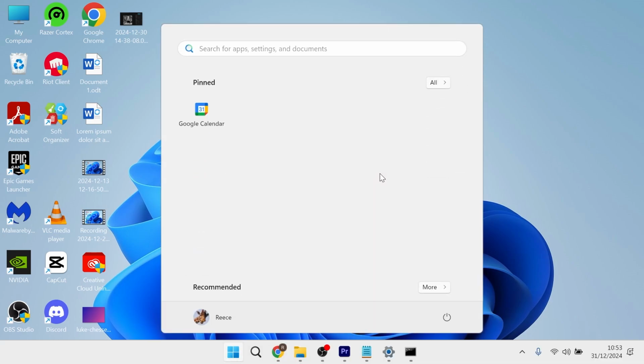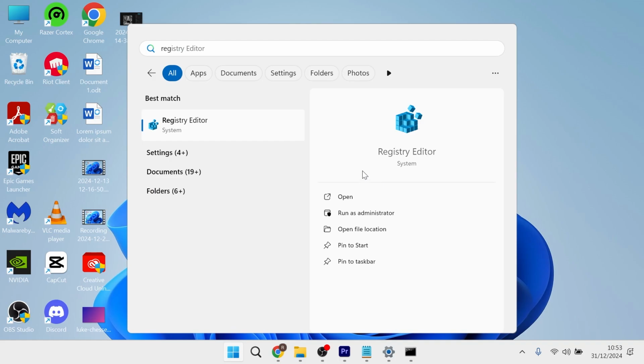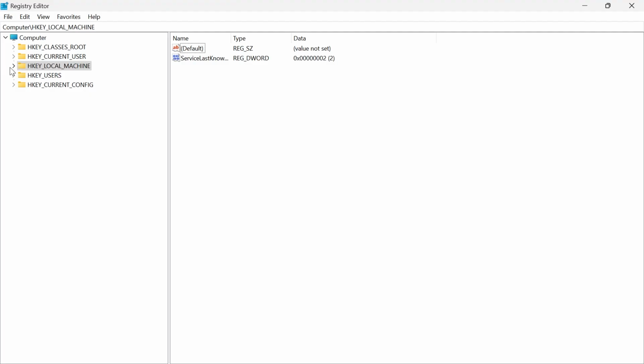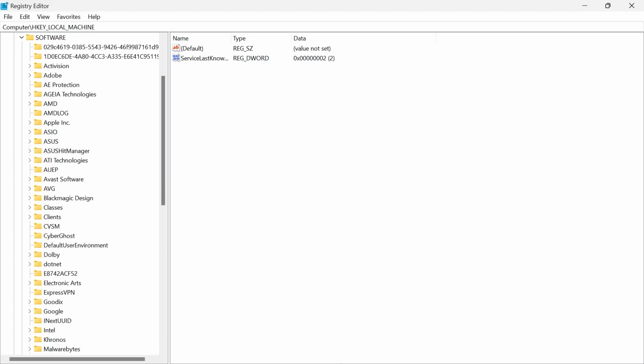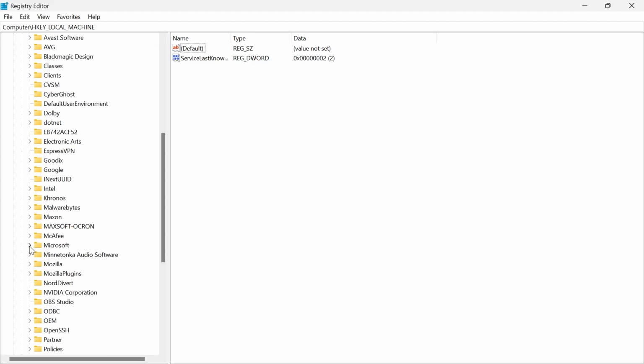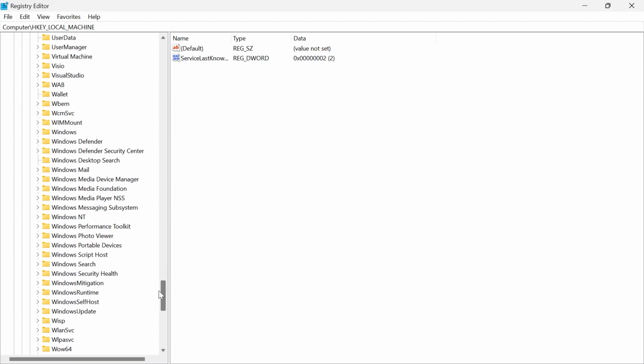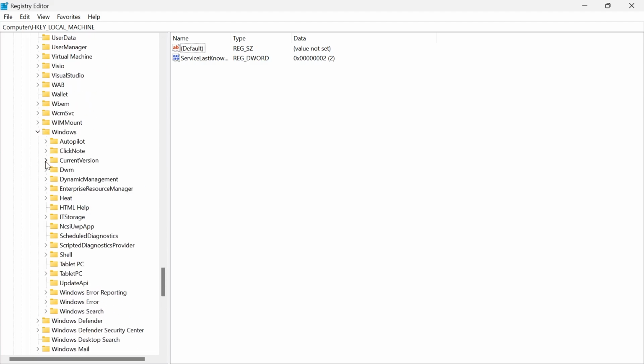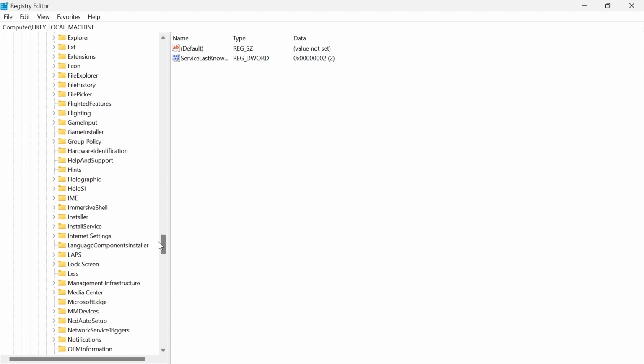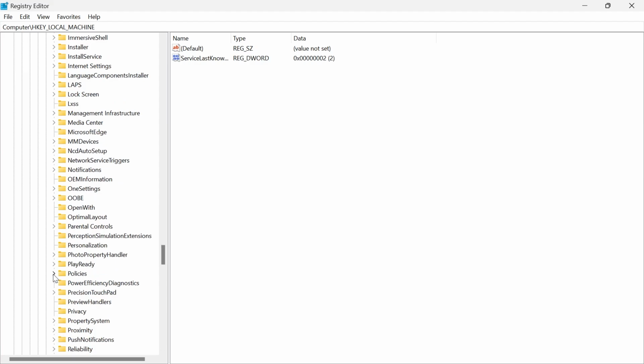Once you've done that, we're going to head over to our start menu and search for Registry Editor and click on the Registry Editor window. From here, expand the folder HKEY_LOCAL_MACHINE, expand the Software folder, then scroll down and expand the Microsoft folder, scroll down again and expand a folder called Windows, expand the folder CurrentVersion, then come down until you see a folder called Policies and expand this.